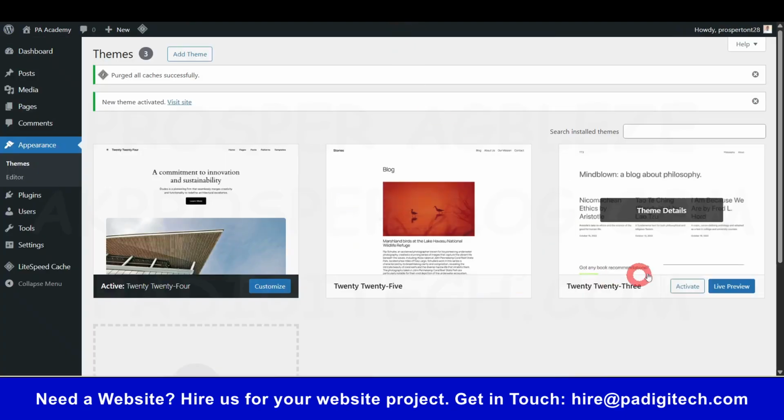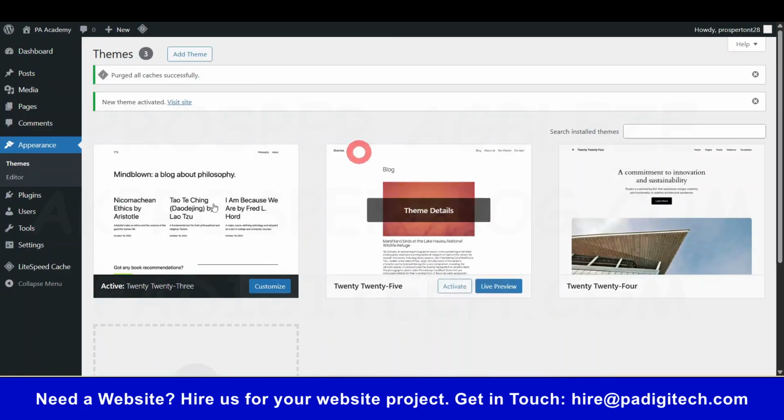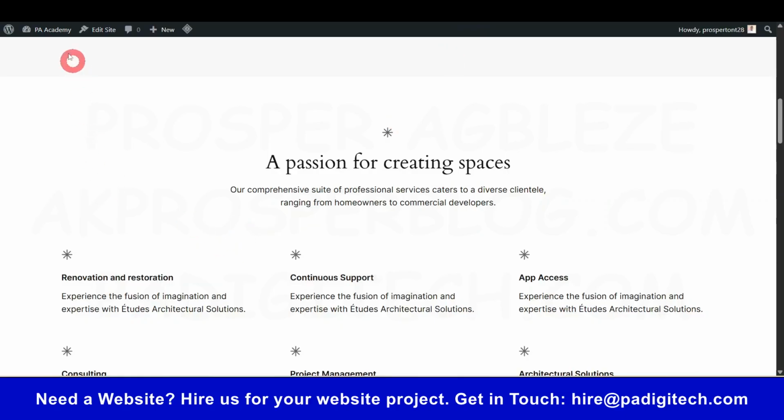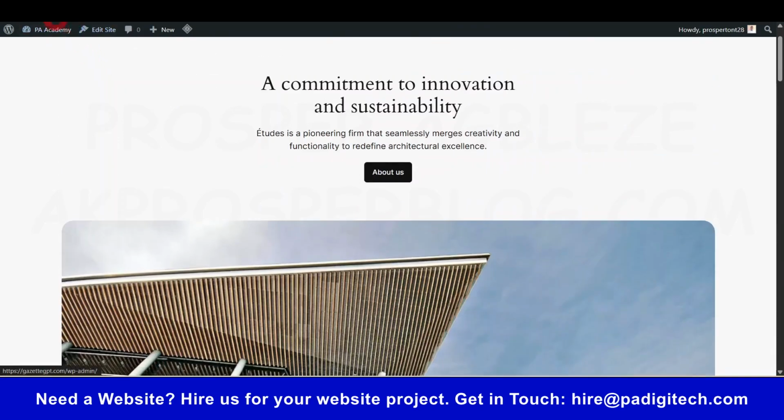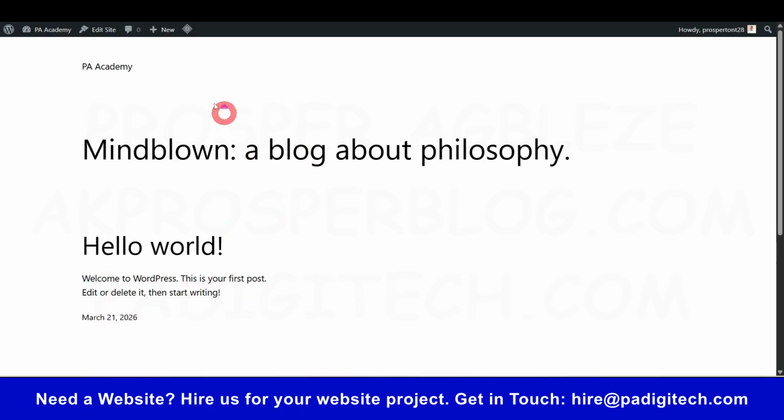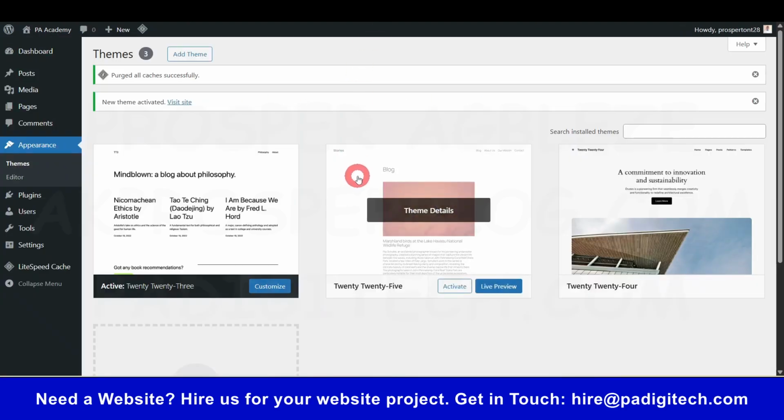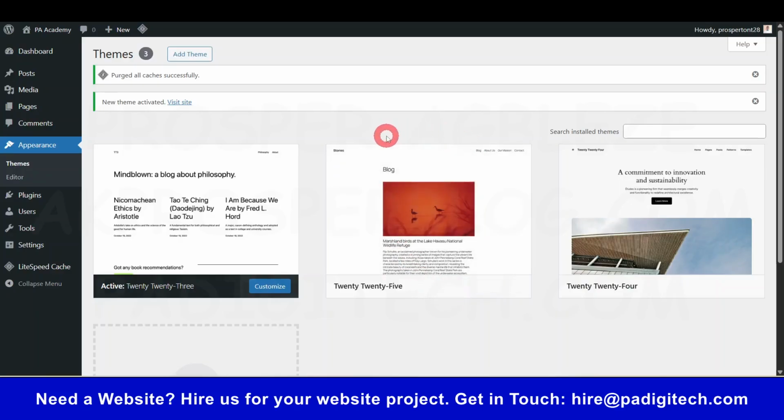If I do the same thing with 2023, if I activate 2023 now, you see it's already activated. If I come back to our website and refresh it, you see that it changes. You can see the example is this text right here, it changes. So basically that is theme. However, this is not the theme we are going to be using. We are going to be using a different theme to start building our online course website.